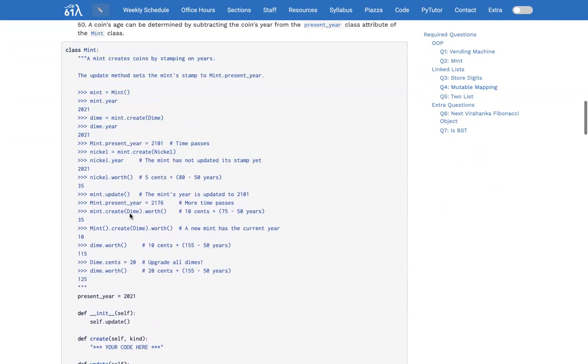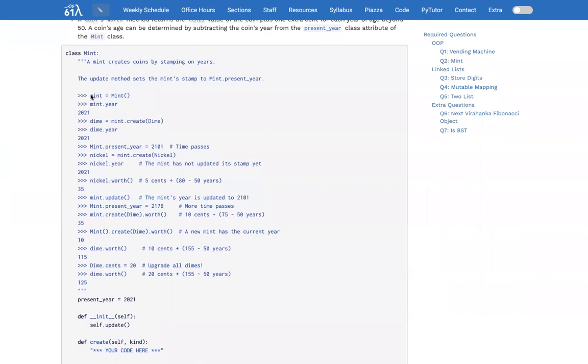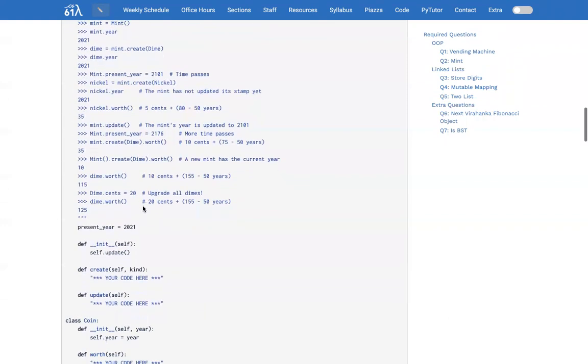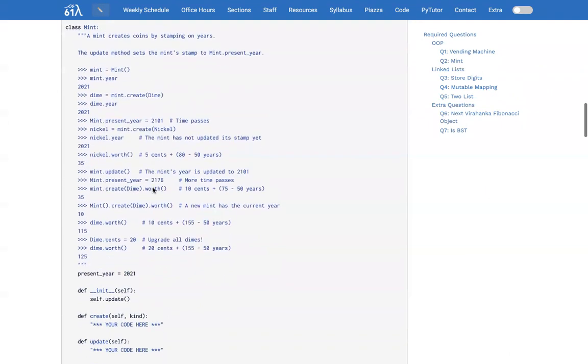If we look at the doctest, we're first creating a new Mint instance in the first line. By creating this Mint instance, we call the init function, and this init function calls update, and this update sets the year stamp to the present year class attribute of the Mint class. That's why Mint.year returns 2021.